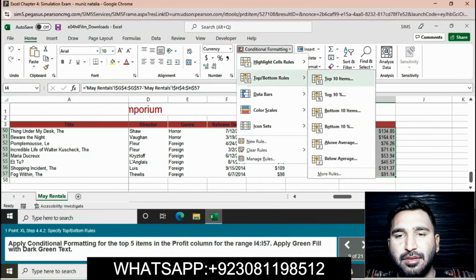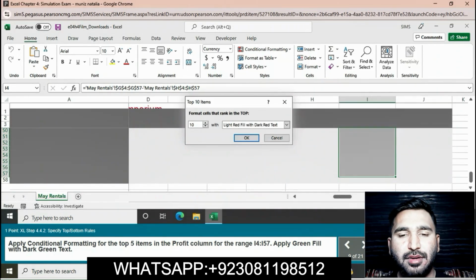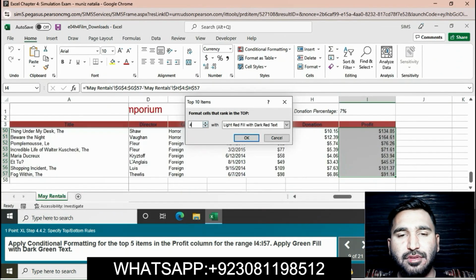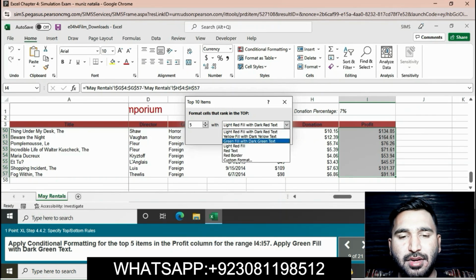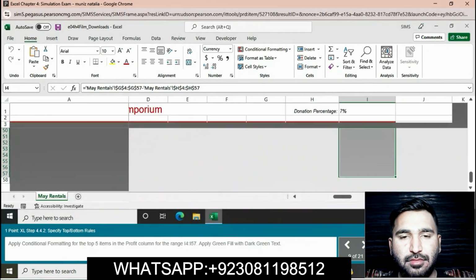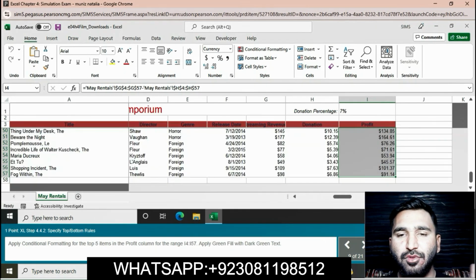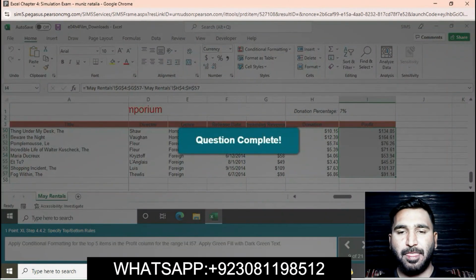Right click on top 10 items, and you can change this to top 5 items, and the color is green fill with dark green text. Okay, I have applied this color, green fill with dark green text. Now moving on to the next question.